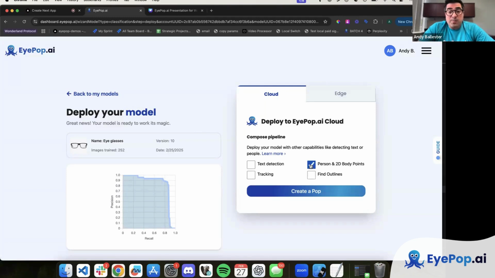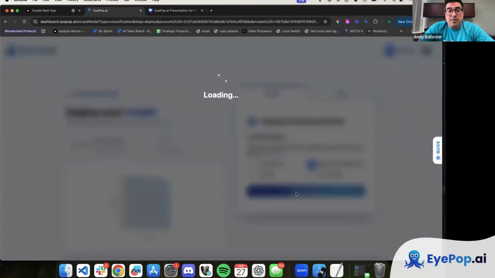But I'm going to compose this model with person and 2D body points. And that means when I send it an image, video, or live stream, I want you to find eyeglasses and person, and I want you to find the body points on that person. And so this is one way to compose a pipeline through this UI. You can also do this in code. So I'm going to create this right now.